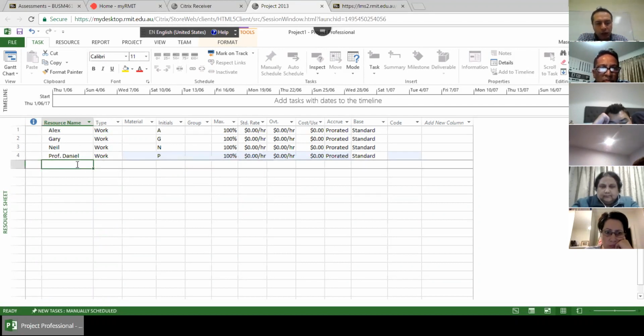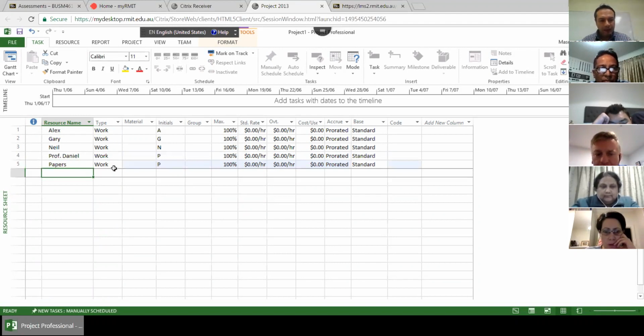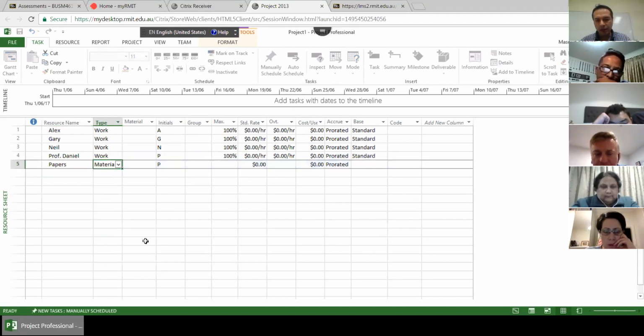But for example, you may have other kinds of resources. There are resources that get consumed in the project. For this project, it could be papers. So these are consumables, and you will set them as material.